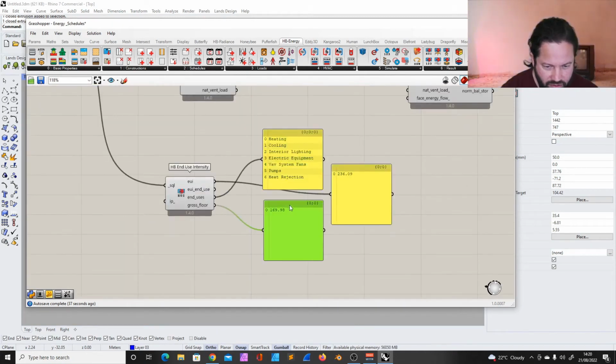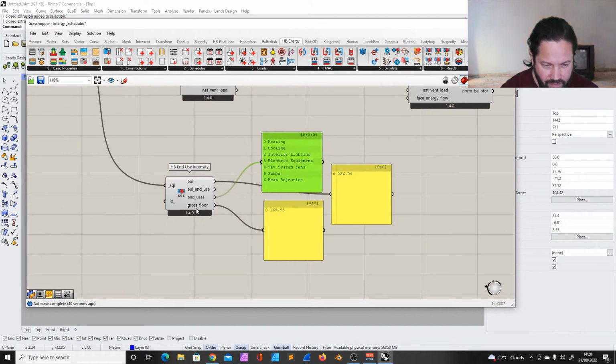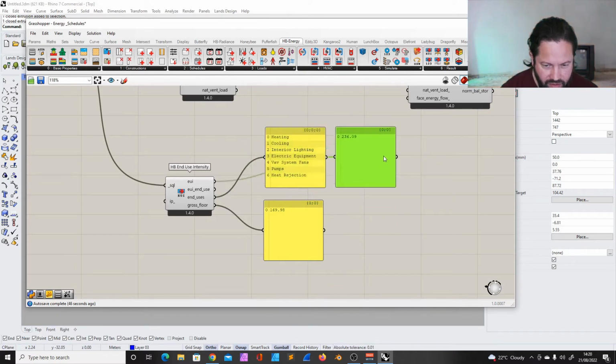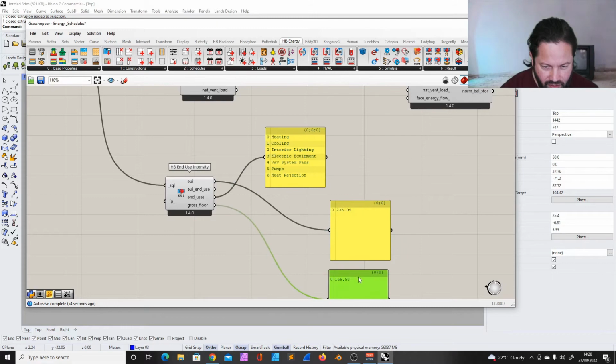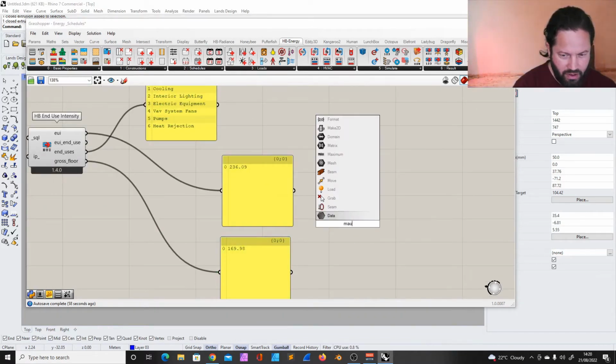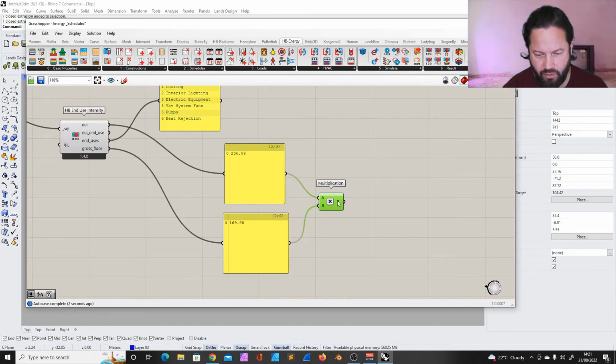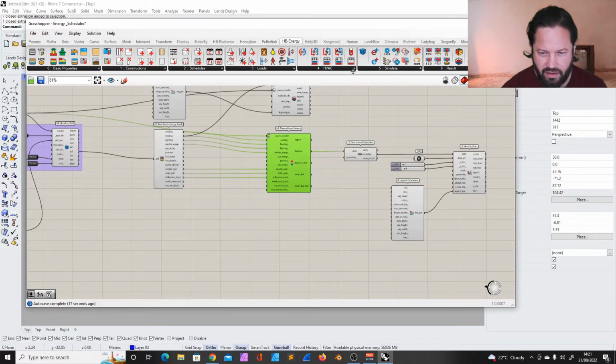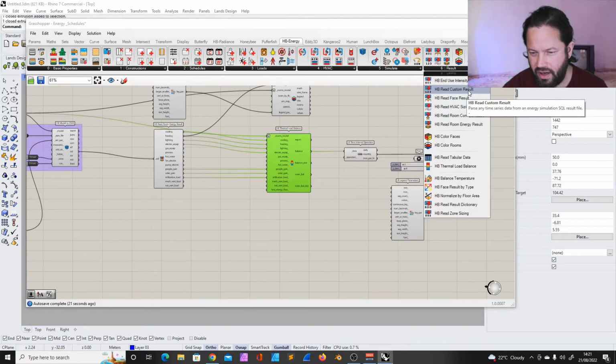of all the rooms, and this is just the ID or the item. Then we have the total kilowatt hours per square meter. I can multiply that and have the total output. So I could take this and multiply, and then this would be my total annual output. Next here, custom results.